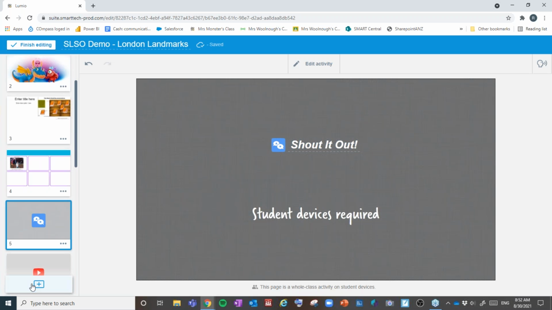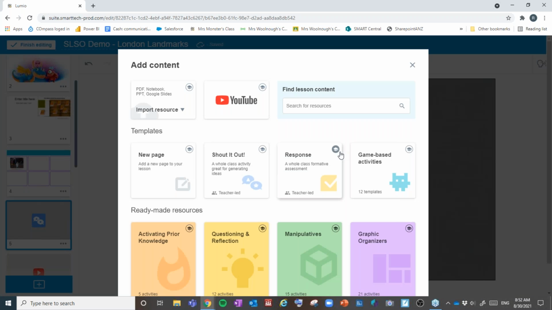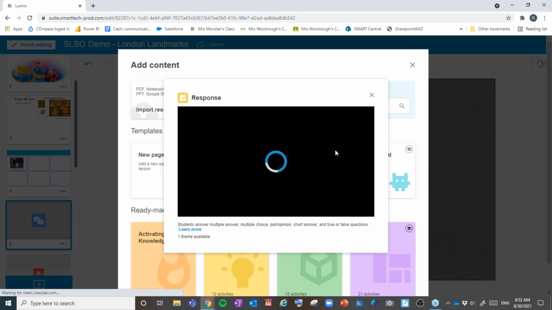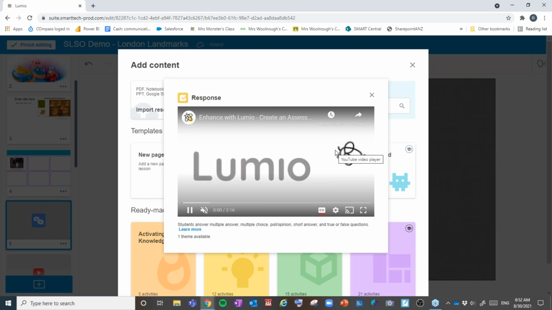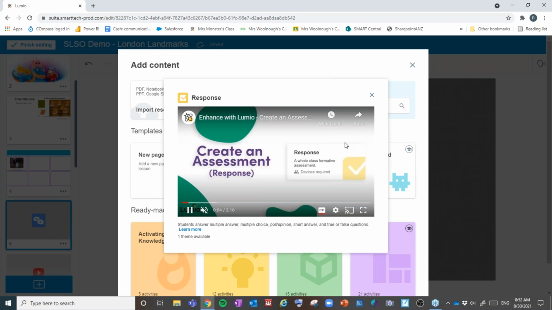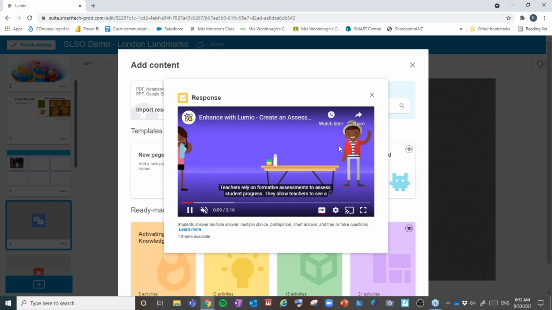Helpful. Okay. Now, finally, what I want to show you is the response and the game-based activities. Now, the response is an assessment. We did speak about that a little bit earlier. So this is where you would actually create assessments for your students. Now, these can be pre or post, or formative and summative.